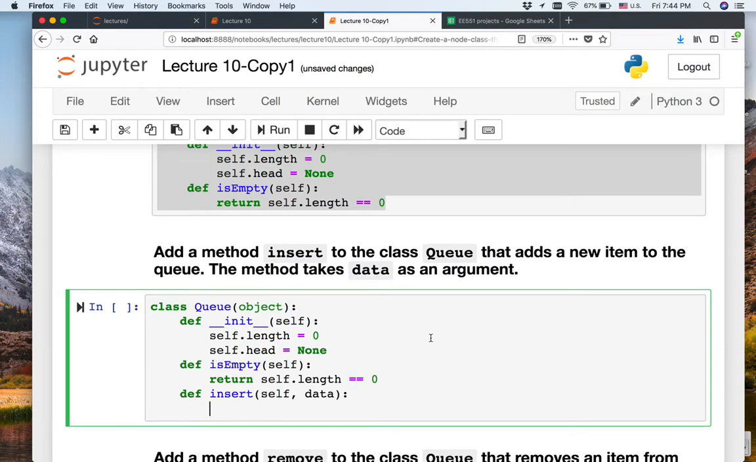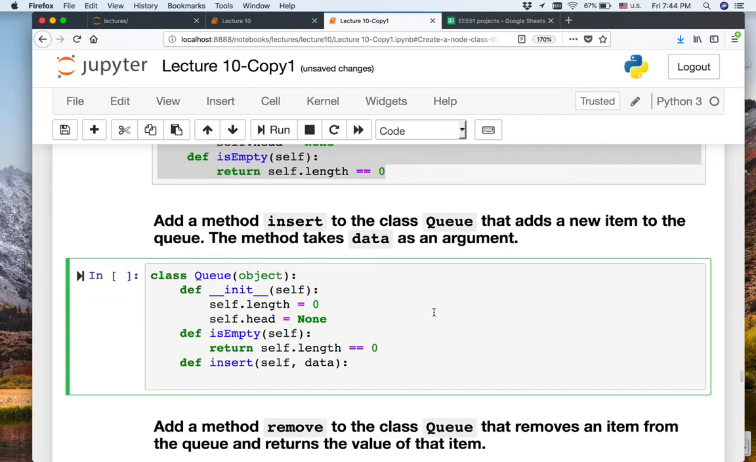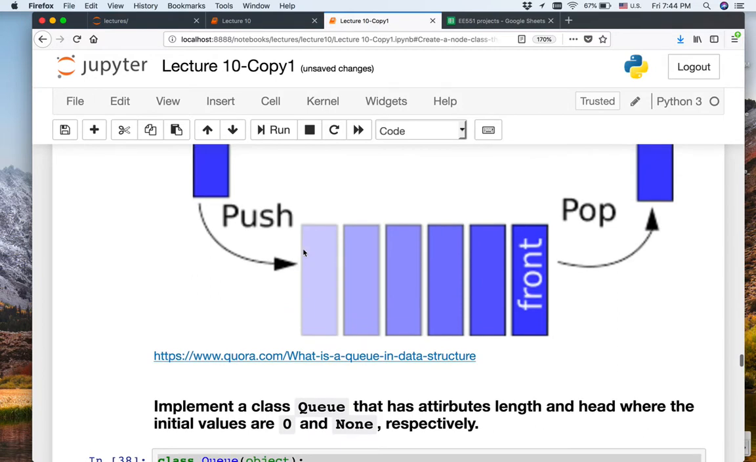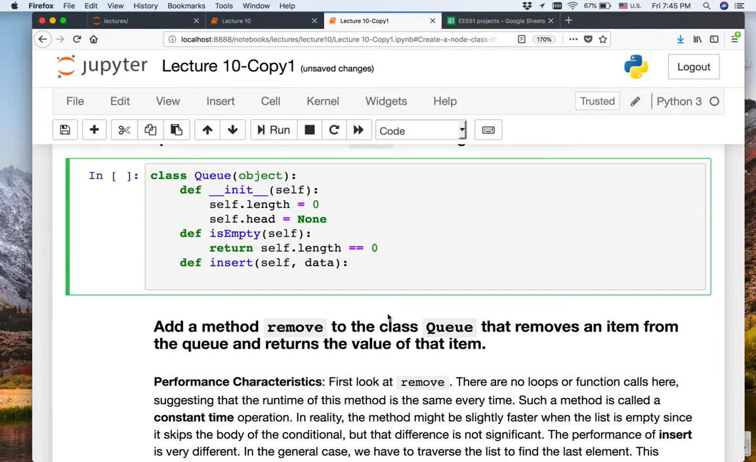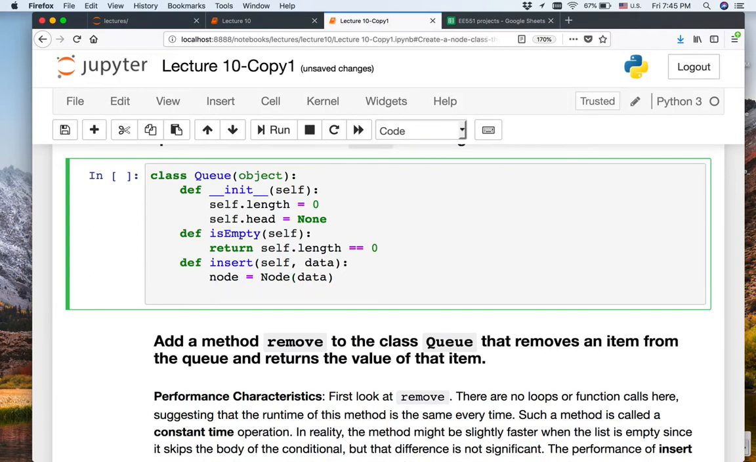Okay, so are we using nodes or lists here? Let me see. Okay, so we are using nodes. So imagine each of these items is a node that we describe. So what should I do here? Create a node? Yes. Node data, right? And what else?